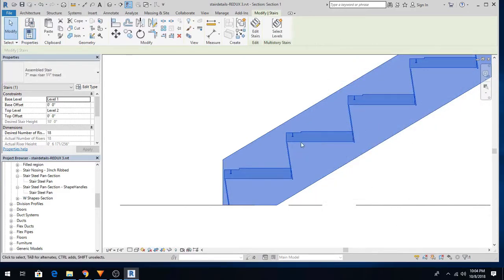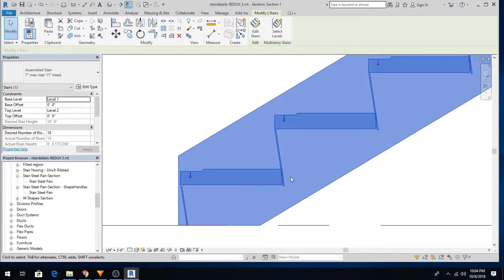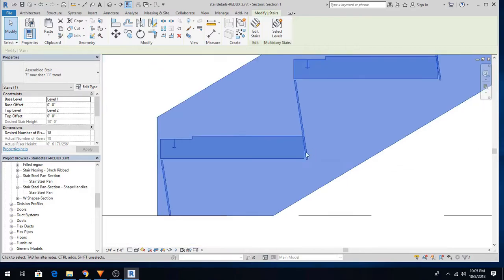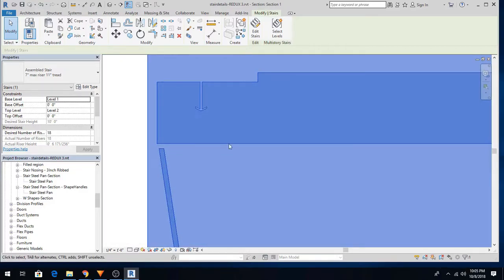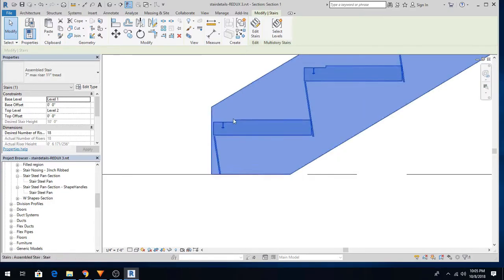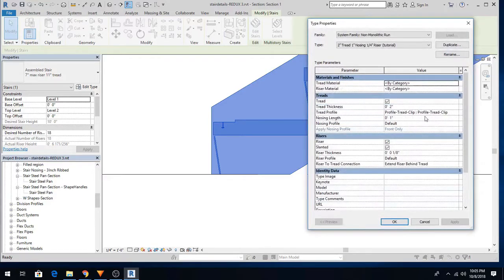So we got a couple of things happening here. See, our riser's stopping short, and the riser's also coming down past the tread about 1/8 of an inch. Now the reason that this is short is because the tread is actually only 1 and 7/8 of an inch. If I came to my back here, my tread thickness is 1 7/8.